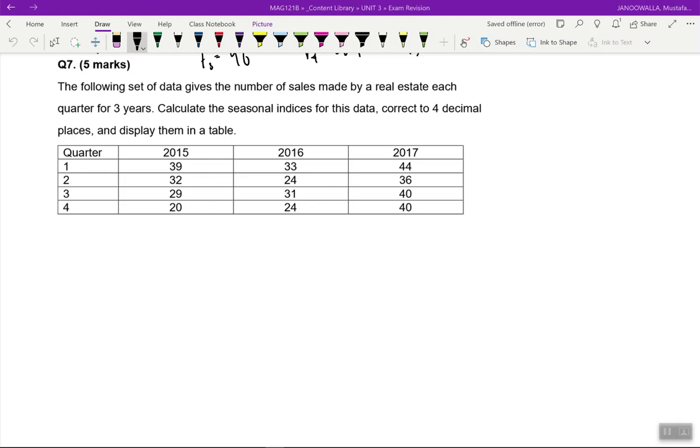All right, now to some of the tougher questions. This is to do with seasonal indices, and I've noticed a lot of students have an issue with this one. The following set of data gives the number of sales made by a real estate agent each quarter for 3 years. Calculate the seasonal indices for this data. We need to make sure it's in 4 decimal places, and we need to display them in a table.